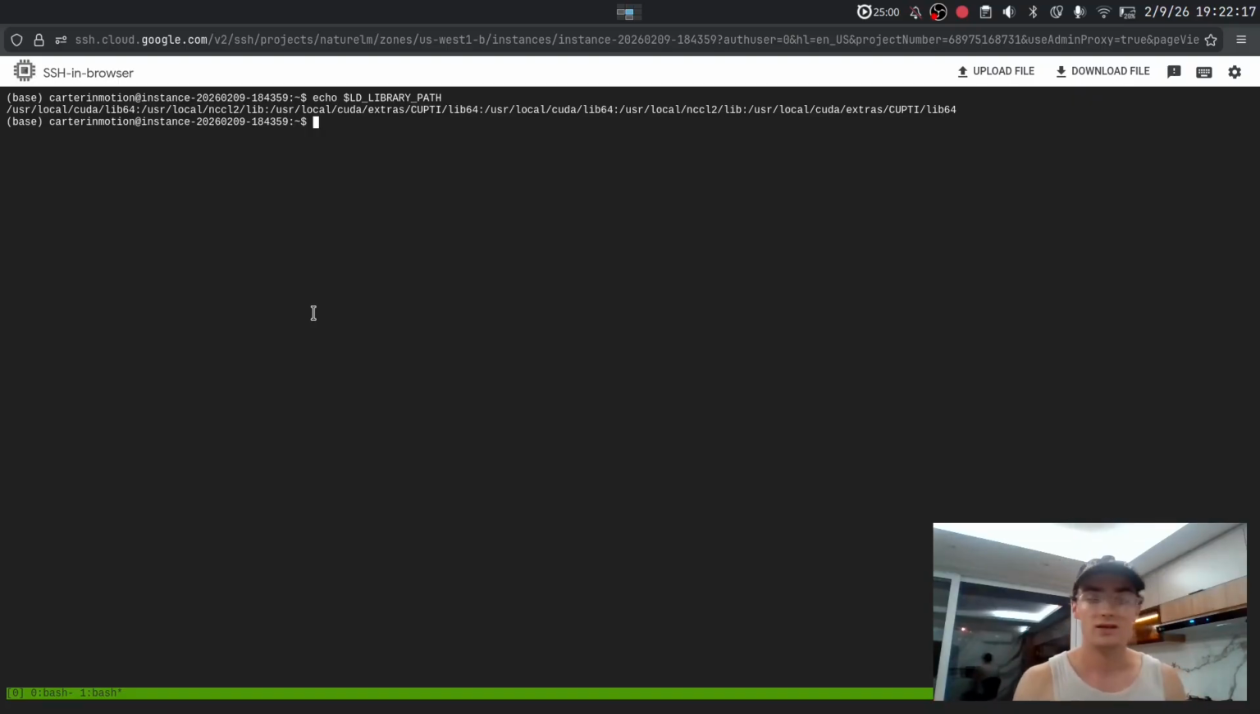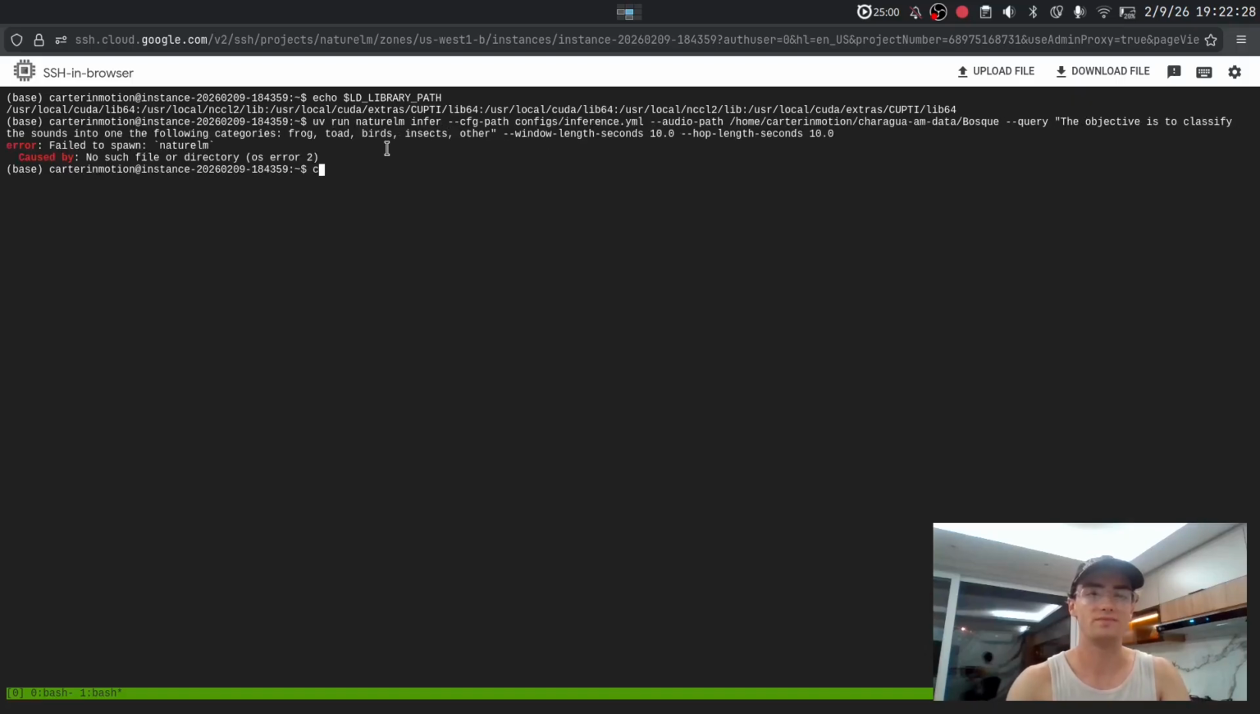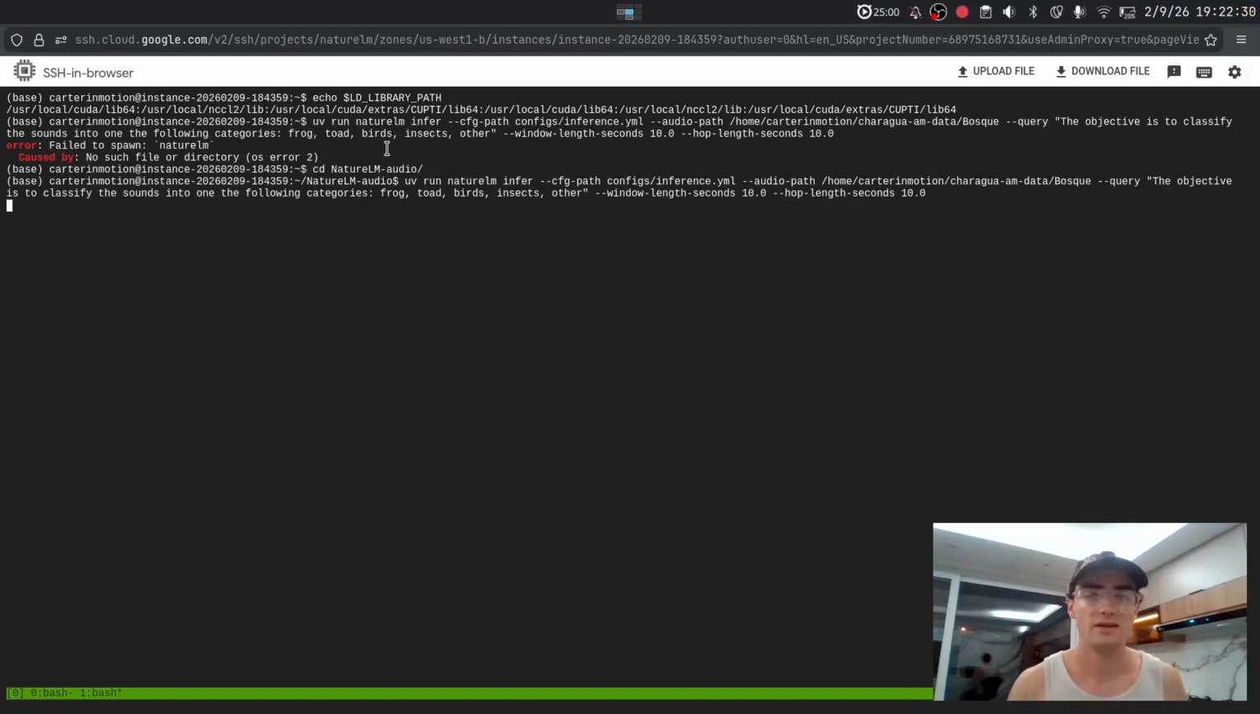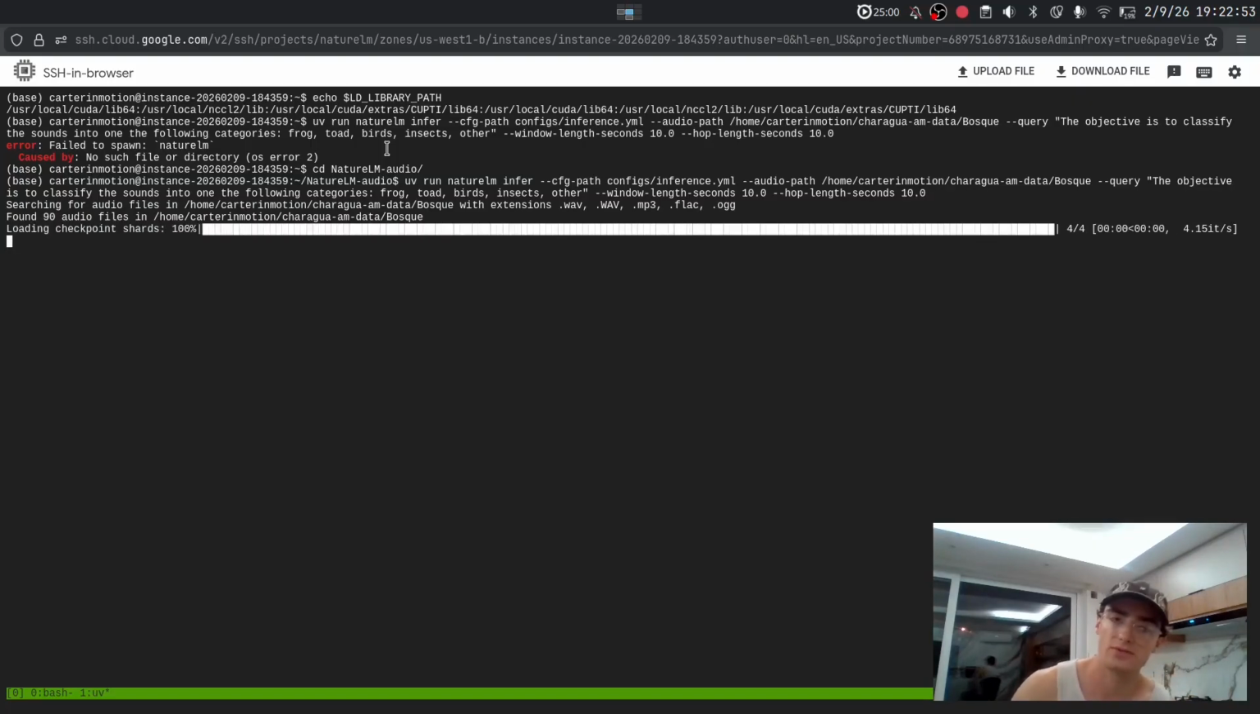I've started up a tmux terminal, and we've got one environment here that has this LD_LIBRARY_PATH. If I were to run this machine learning task, this is NatureLM Audio, which is a fine-tune of Llama 3, the 8 billion parameter model.